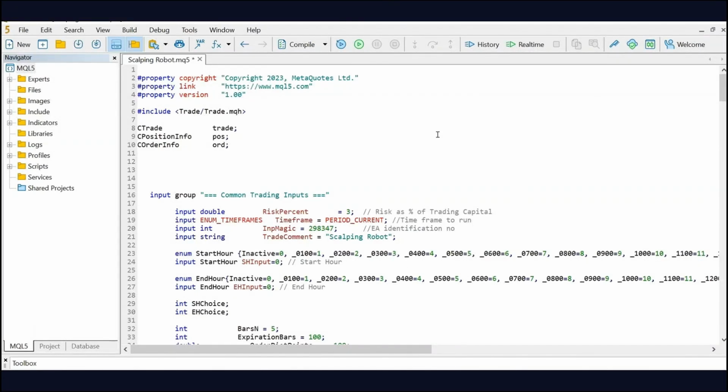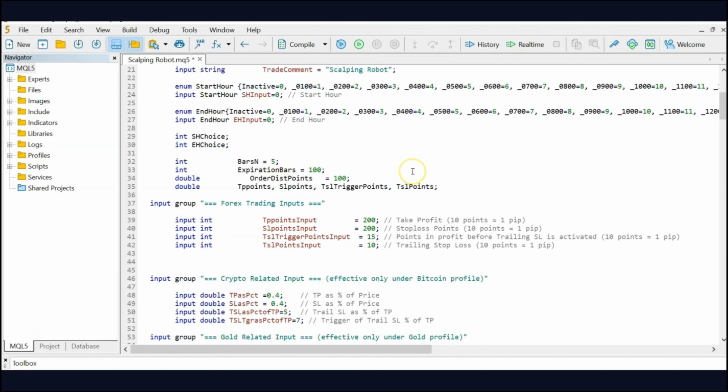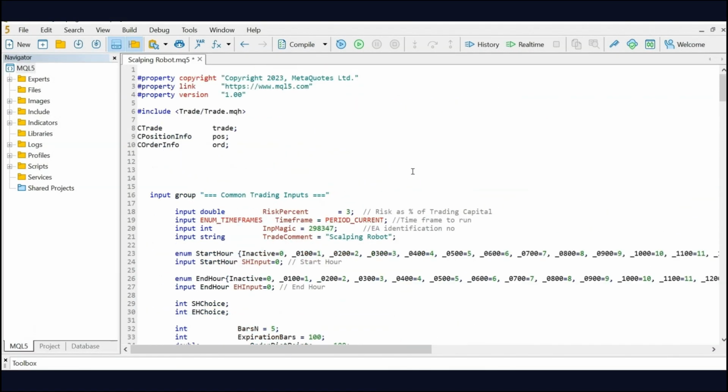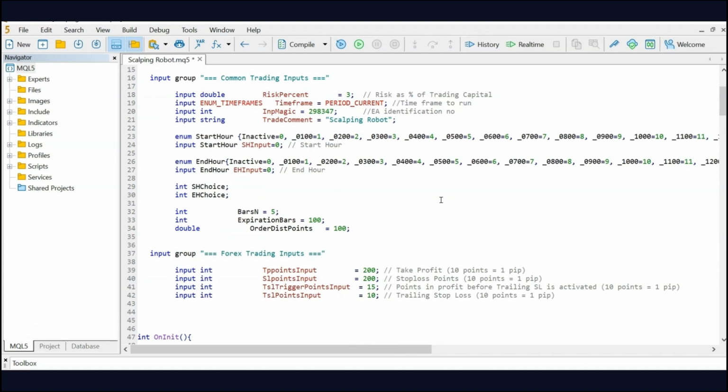Now, if you have followed the first two videos, then you already have these codes written for the Forex pairs. So today we're going to start looking at the modifications required in order to run it on Bitcoin, gold, and US indices. So the first thing I've done to this code is I've created two different groups so that I can separate common trading inputs and Forex trading inputs.